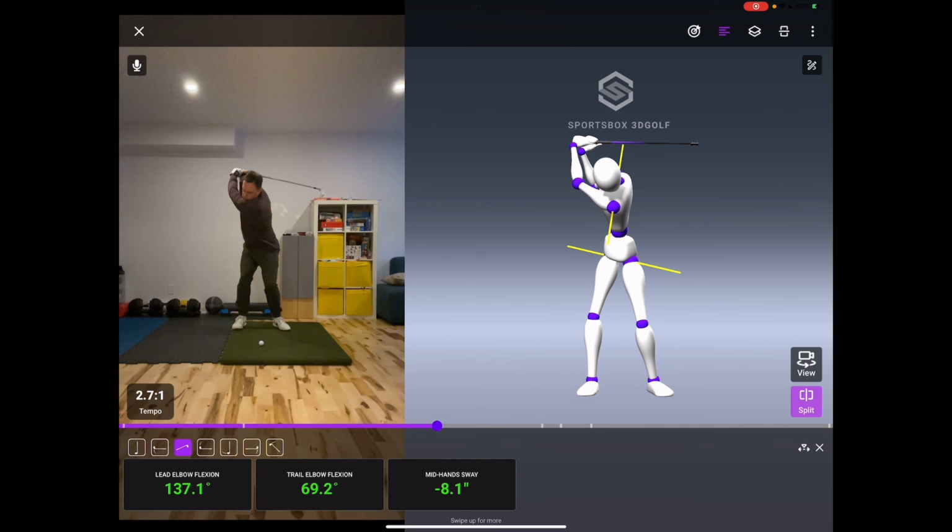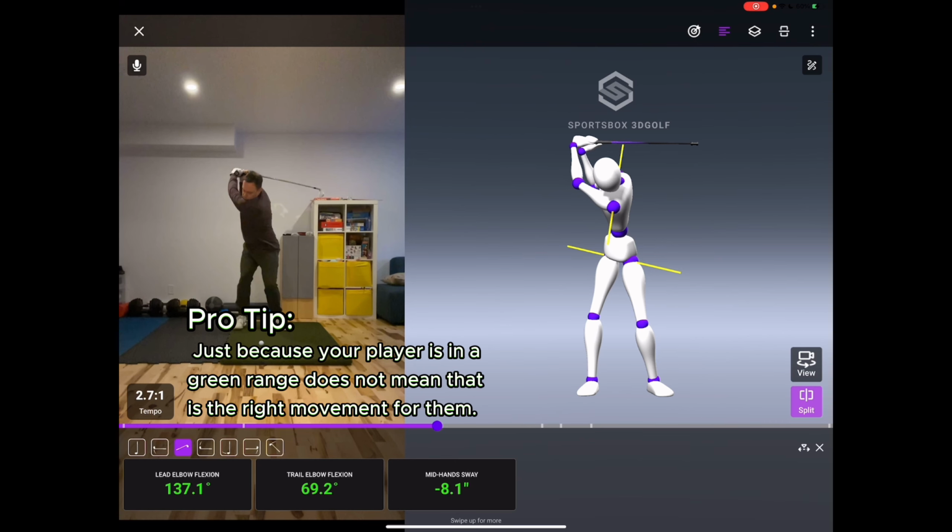When you're at a key position like top of backswing, you'll notice that the tiles do color code, letting you know if they're in range or out of range relative to the PGA or LPGA Tour. One thing that I want to make sure that coaches understand is just because a player is in range doesn't mean that we can't change it. Notice, this player had 3 green numbers at the top of his backswing for his flexion and his sway, and I wanted to change it.